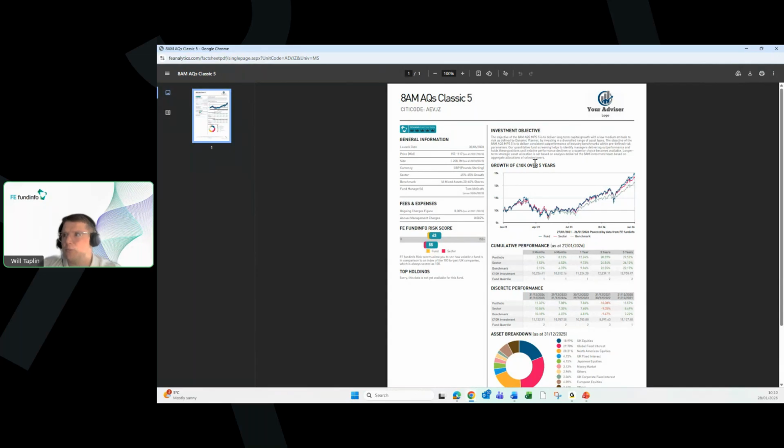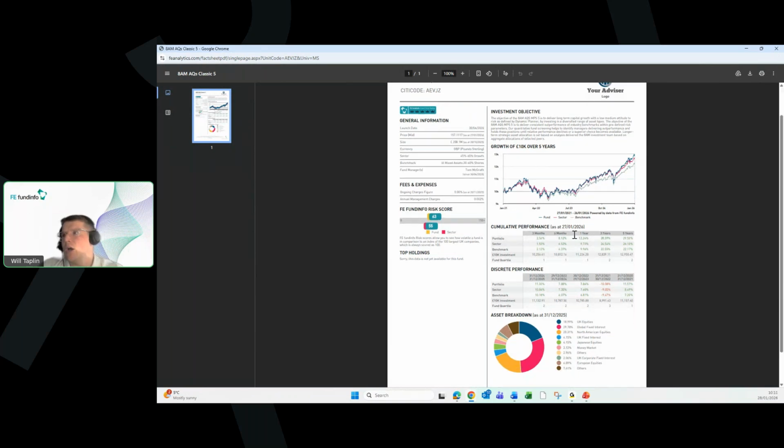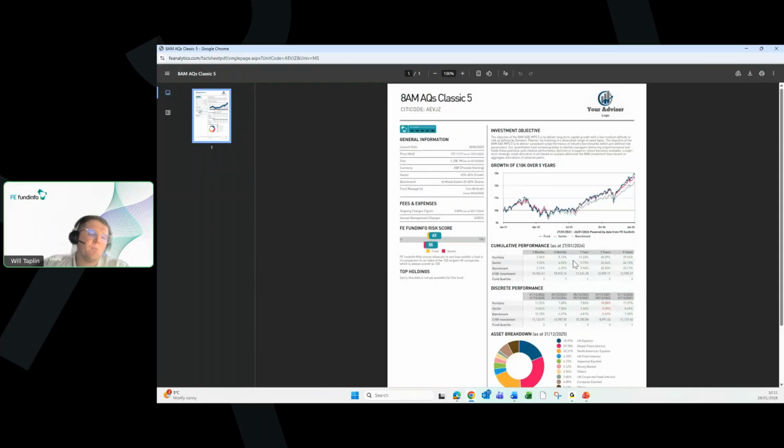So you've got general information. Here's the investment objectives. Here we've got a chart comparing the performance versus its sector and its benchmark over a 5-year period, as well as the asset breakdown. So might be one thing to print off to say, well, I'm suggesting that we might then have a look at this model portfolio in a little bit more detail. And as I said, I can then request that via the directory.